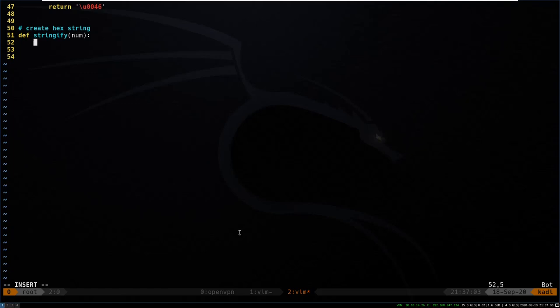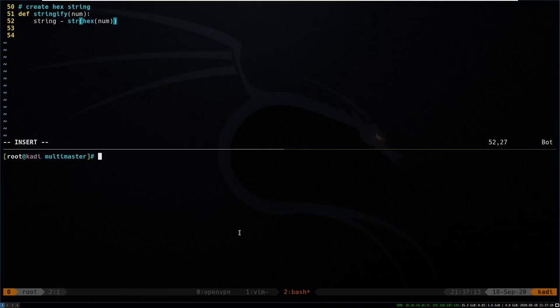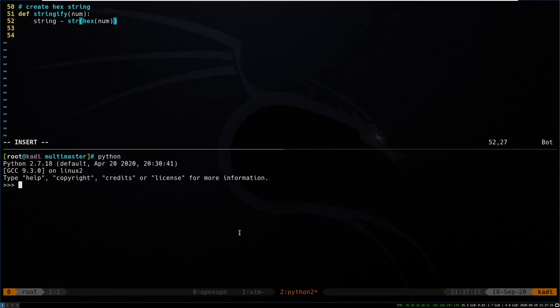All right. And so what we're going to do is the string is going to be the string of the hex of the number. So if we're in Python and we say number 5, and we want the string of hex of 5, we're going to get 0x5. Now, the thing we're interested in is what if this is 50, and we do the same thing of num. There we go. So now we have 0x32. So every time we add in a byte, we don't want to add in the 0x, so we just want this second part.